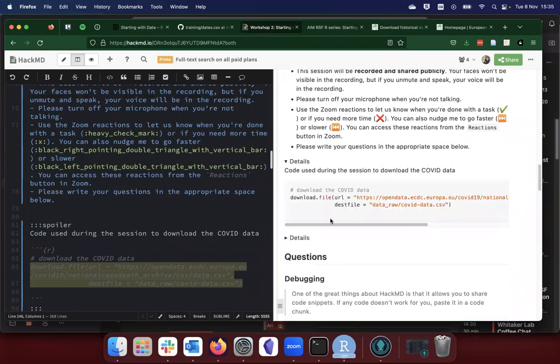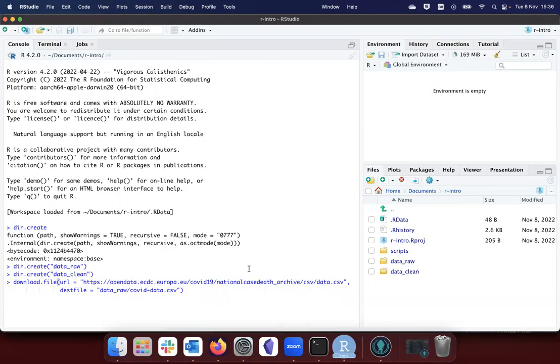slides yet, I also copy pasted this code in the HackMD. So I just hid it a little bit. So underneath housekeeping, there's this details kind of button with this triangle. If you click on it, it will show what I have hidden, which is the code to download the file. I just wanted to do that because it's easier to make it work quickly without having to do too much manual work.